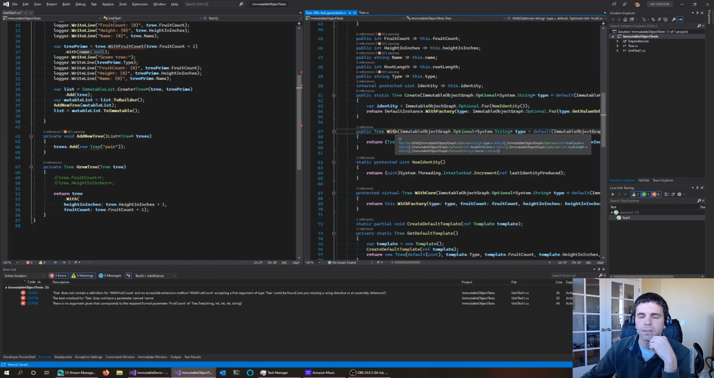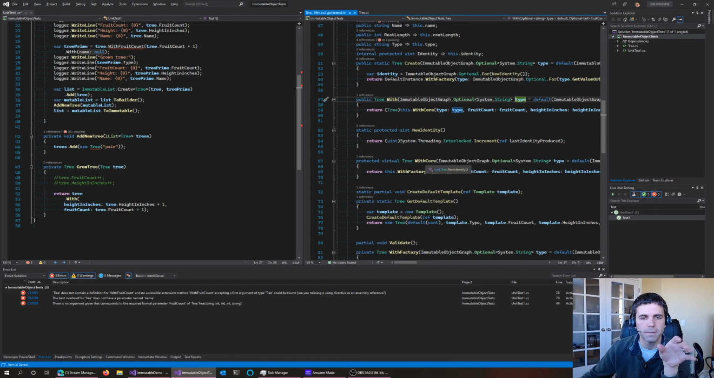But here's the with method that kind of led into this. Notice this optional of T wrapper. This is what gives the ability for the method to tell, was the value omitted or was it just null? So we'll come back to that in a minute.